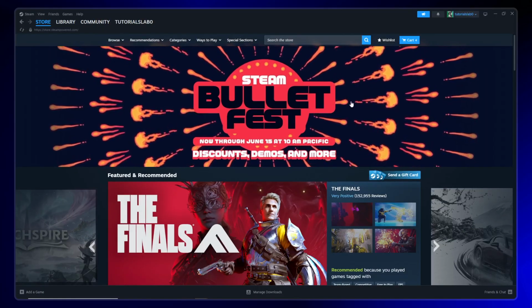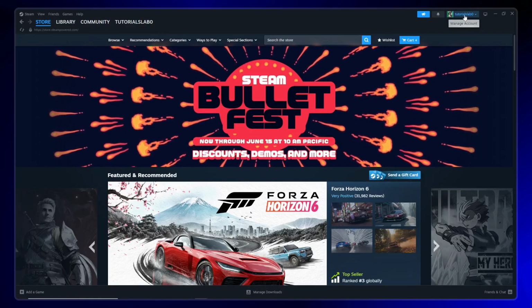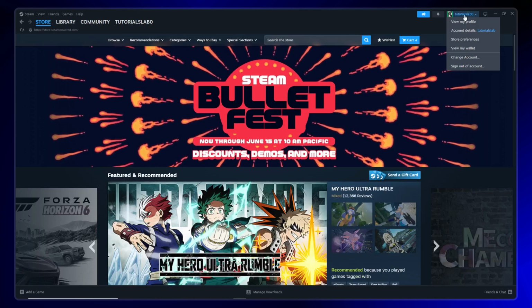Direct your attention to the upper right corner of the Steam window. You'll see your username displayed there. Go ahead and click on it to reveal a drop-down menu with several account-related options.